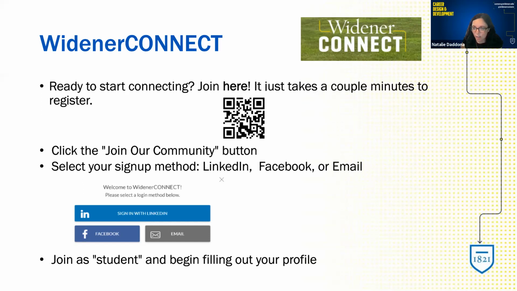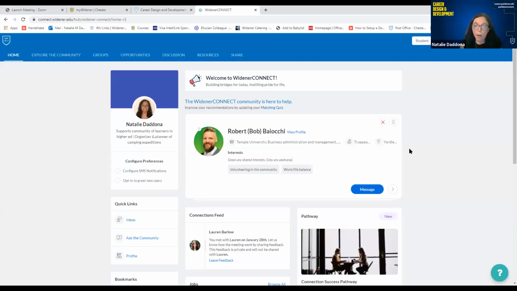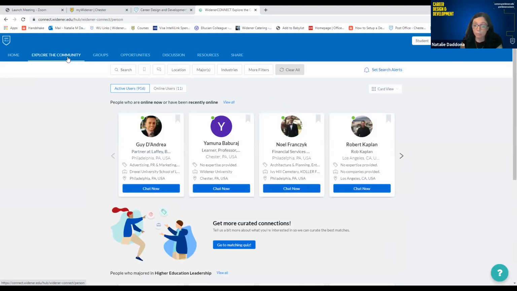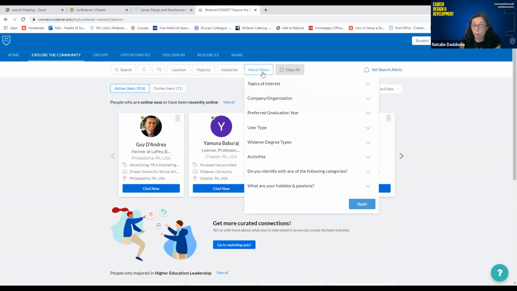And then I'm going to share my screen again really quickly to walk through WidenerCONNECT. So I am in the student view. So this is what it'll look like once you set up your profile and you're logged in. And this is the home page. So an area that you will want to spend time in is the Explore the Community section. So this is where you can connect with alumni users on the platform. You can search by location, major, industry, and then there's more filters.